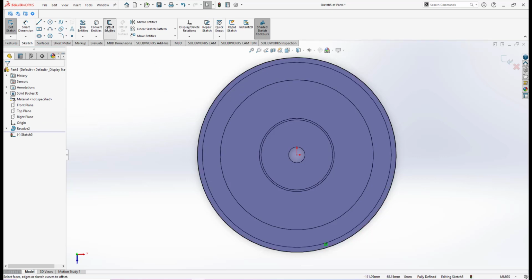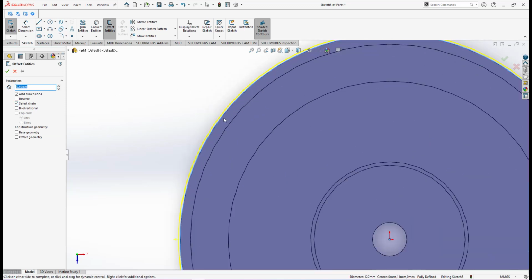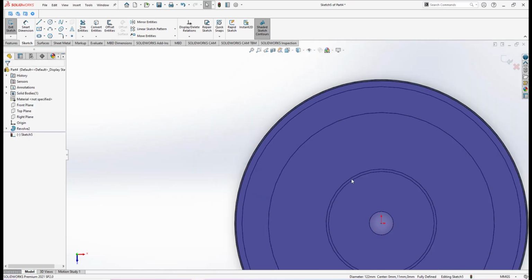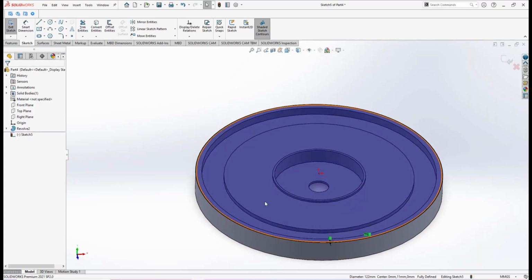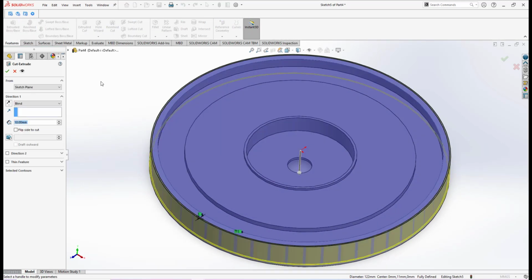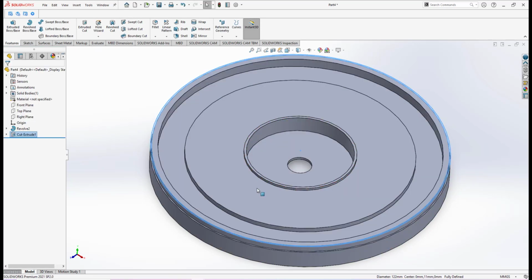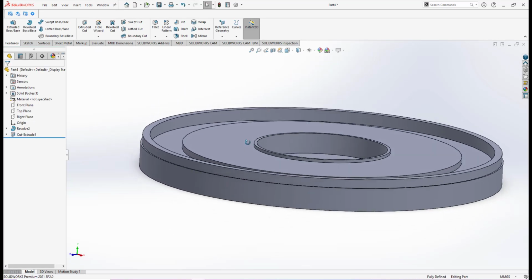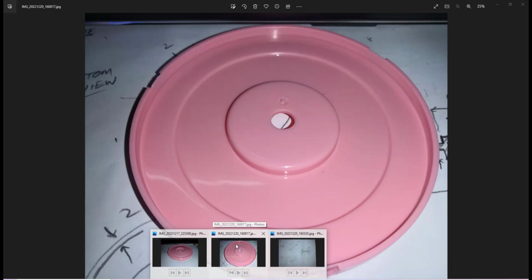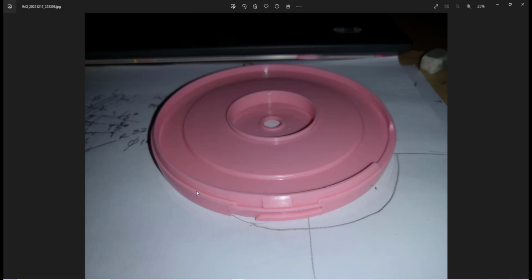Then I will do an offset of 0.5, select these edges and make sure the direction is reversed, inside. So this profile will be for me to do an extruded cut by a distance of 3. So we have this form of geometrical shape as shown in this photo. They have a little bit cut out at the edge.